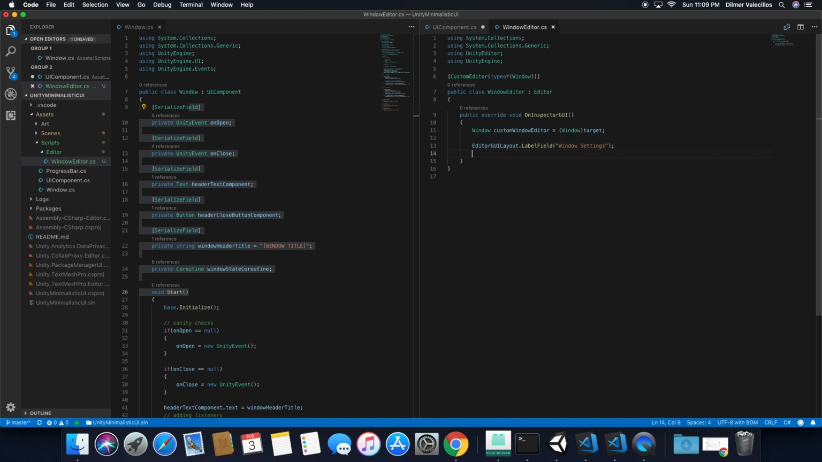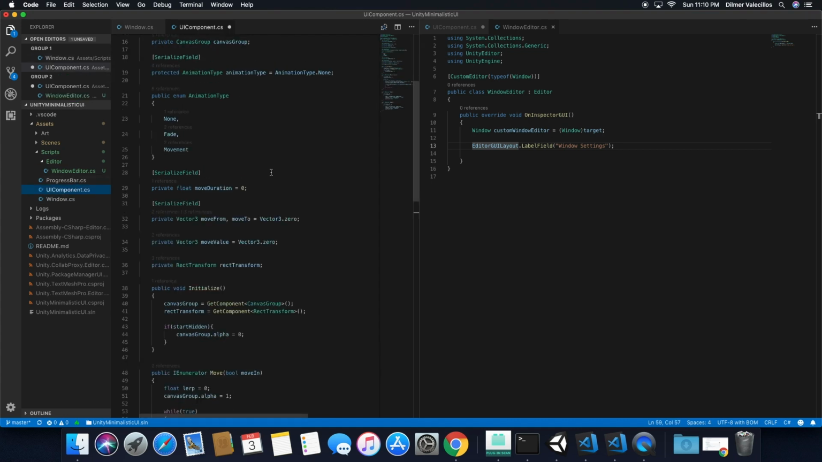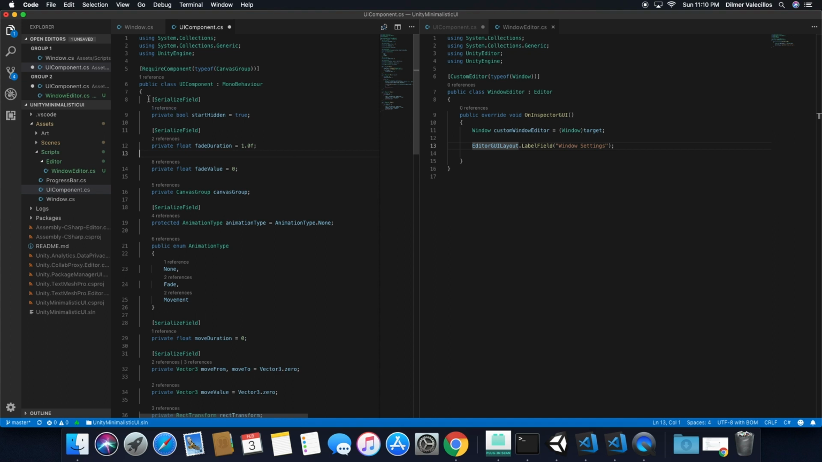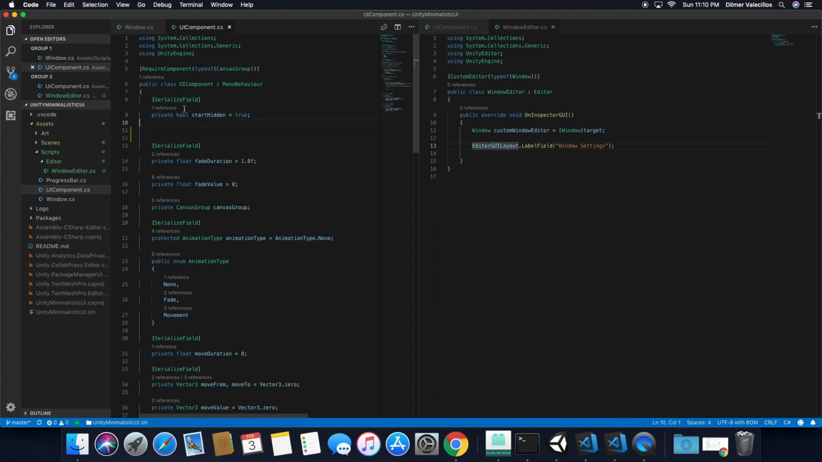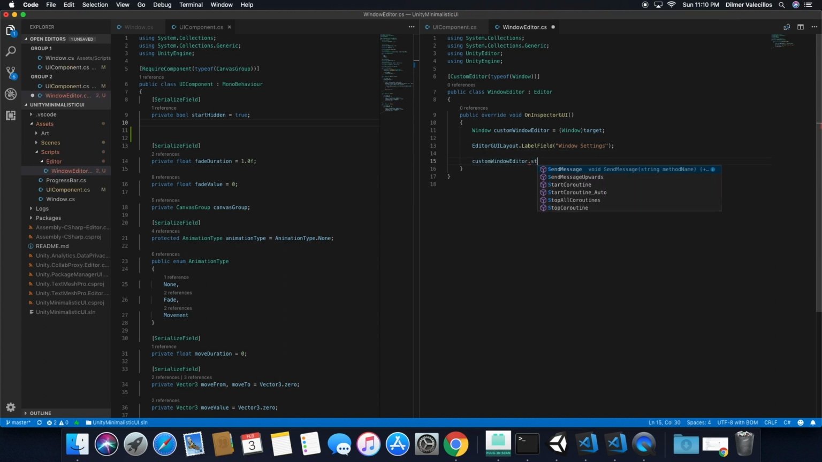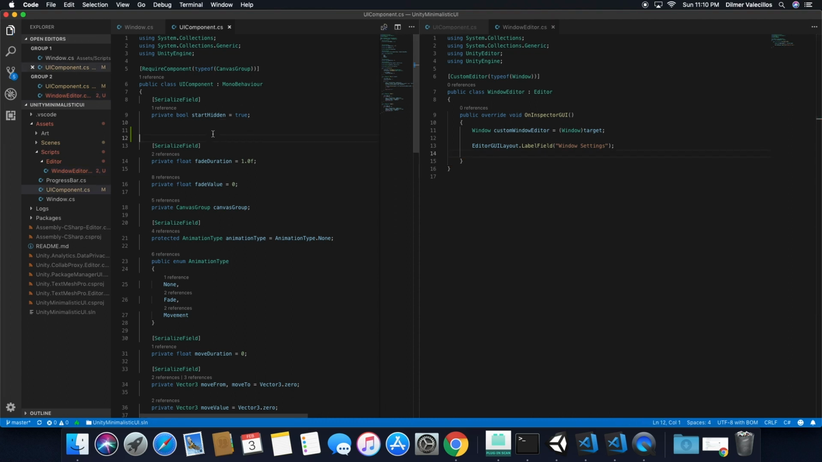But that doesn't really do much. So what do we need to add first that basically gives us functionality? If we go back into the UI component, which has most of the implementation, and go all the way to the top, if you remember, we added a start hidden because we want to determine if we start the window in hiding mode or show it right from the start. But right now this is private, so I don't really have access. If I go here and say custom editor window dot start hidden, I don't have access to that. So we need to create properties for everything that we need to access.